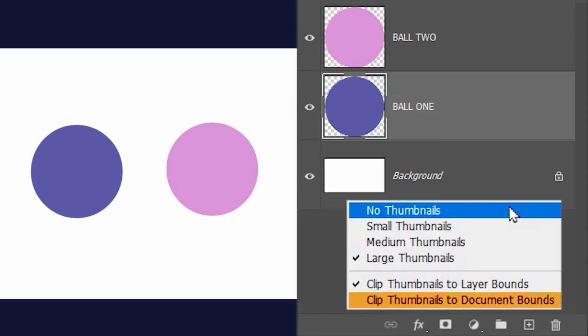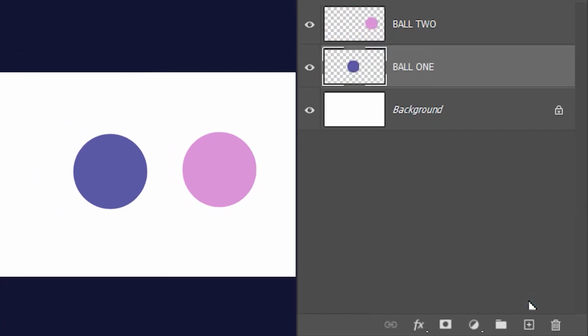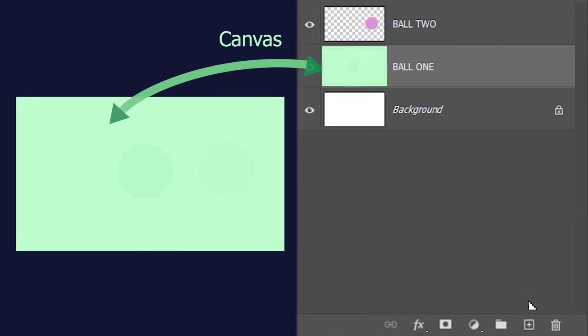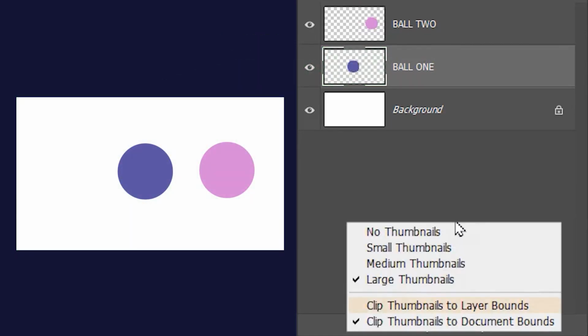Then you can either select clip thumbnails to document bounds, which is going to show the entire canvas with the actual position of the content. Or you can select clip thumbnails to layer bounds, which is going to show just the content.